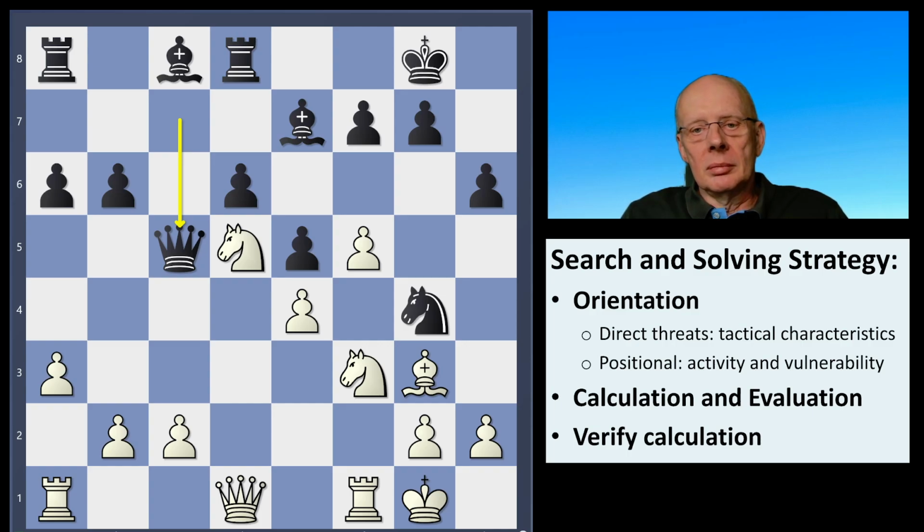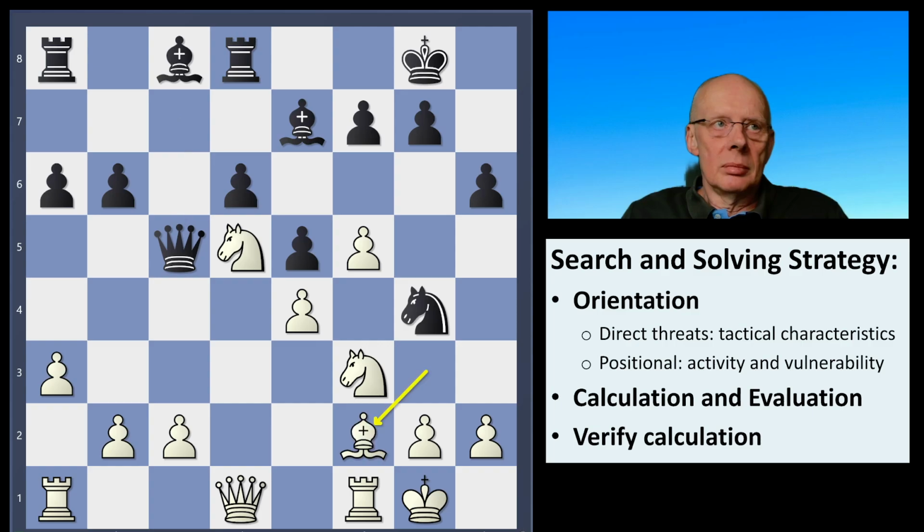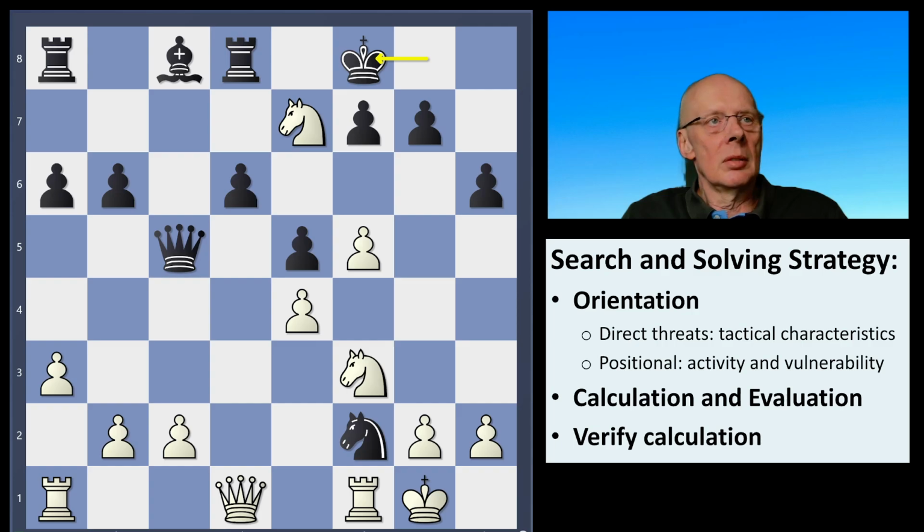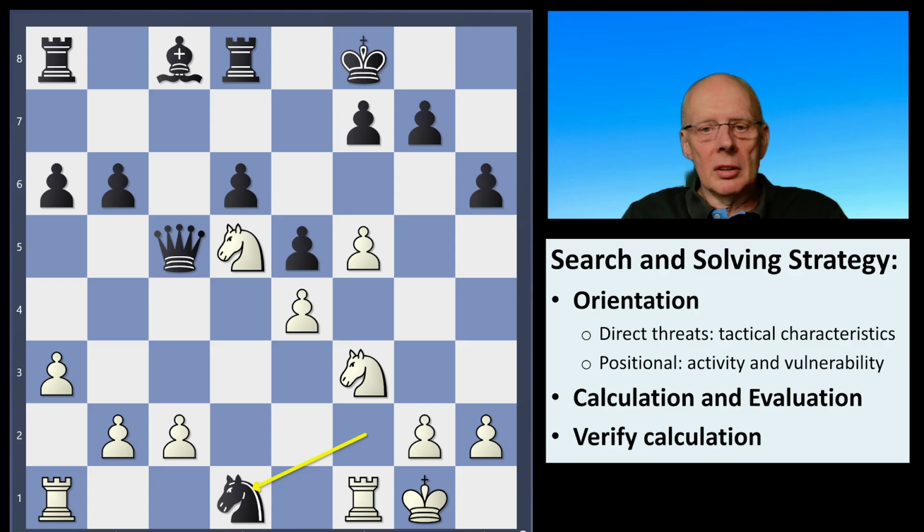After bishop f2, black is forced to take. And now the question is, we have this intermediate move, knight takes e7, king goes to f8. Can we go back with the knight to d5? No, because black has a discovered attack with knight takes d1, winning the queen, so that is not possible. So the rook has to take.